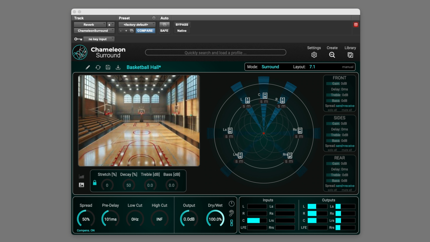Accentize recently released a brand new surround version of their excellent reverb matching plugin, Chameleon. In this video, I'll be demonstrating Chameleon Surround and pointing out a number of its features along the way.